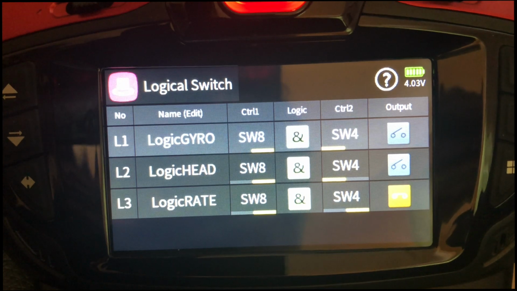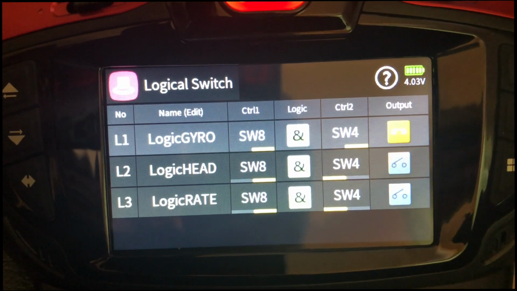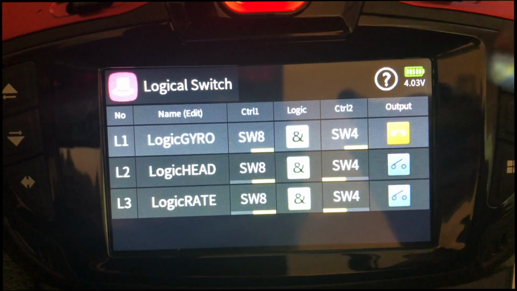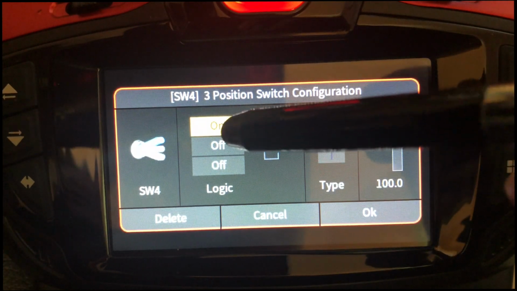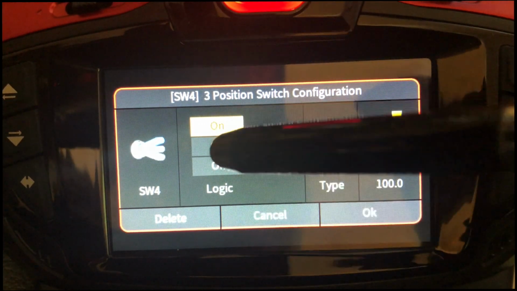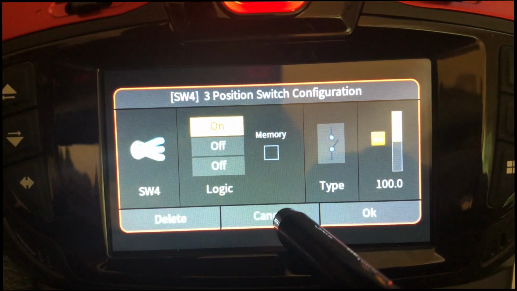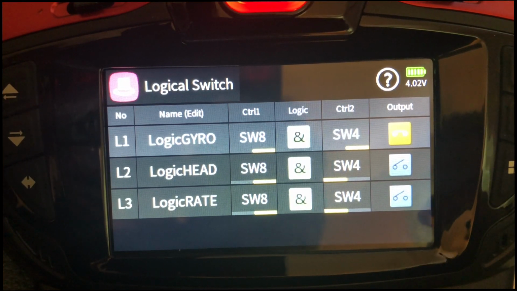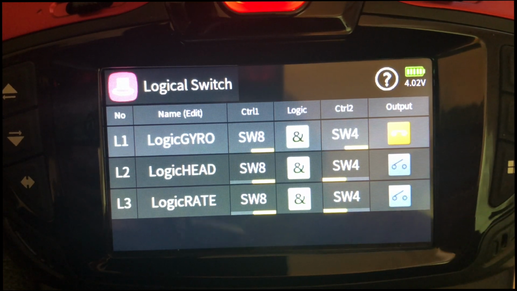So if you look at the screen, you'll see there's my switch 8 selection. If it's on and I select switch 4 to a specific position, then it'll switch between these. So for switch 4, you can see that's a 3-position switch. And each time I change it, it goes on. You just select the position it needs to be in to select that mode. Fairly simple.